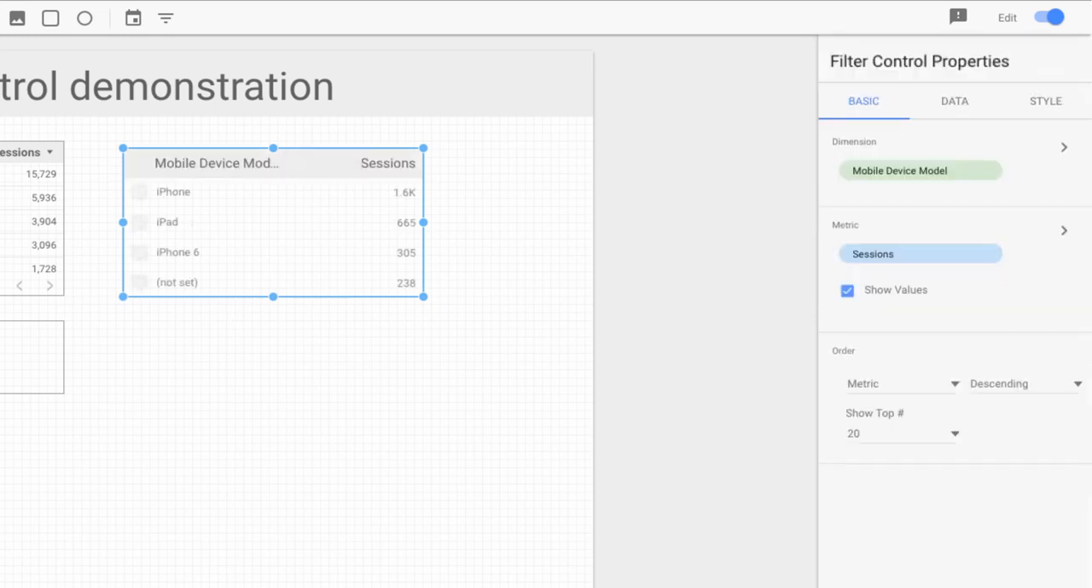You can skip the metric and order options for now. The default values are fine. These are explained in detail in the Help Center. If you're filtering on a large dimension, it's useful to be able to show only the most significant values. For example, your viewers may not care about some of the lesser used mobile devices, so you can limit the list to, say, the top 10 kinds.